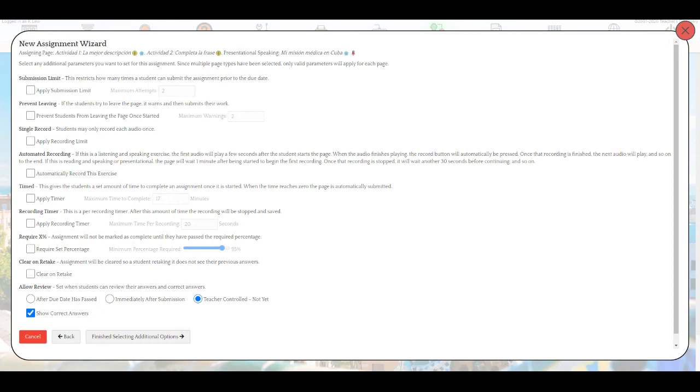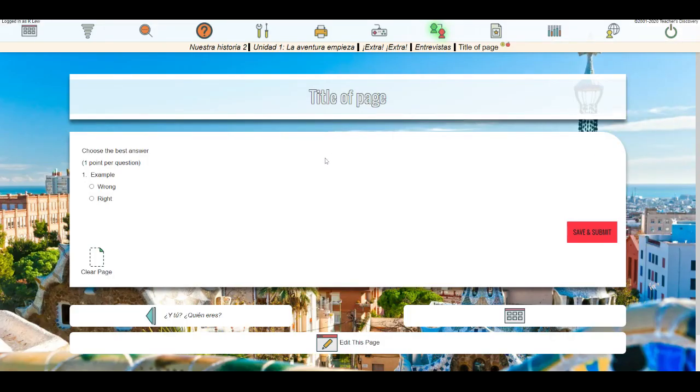That covers all of the extra parameters you can set on both standard and recording activities. Of course, if you do have any questions about these or anything else within VOCEs, please don't hesitate to reach out using the question mark icon within your account.